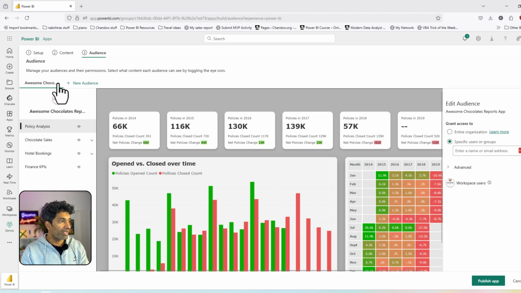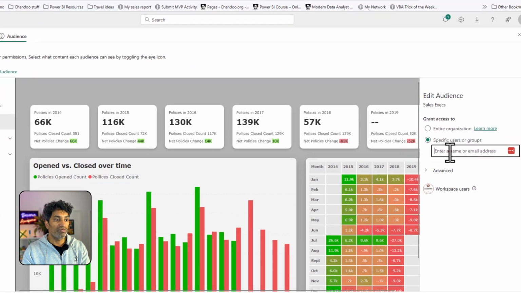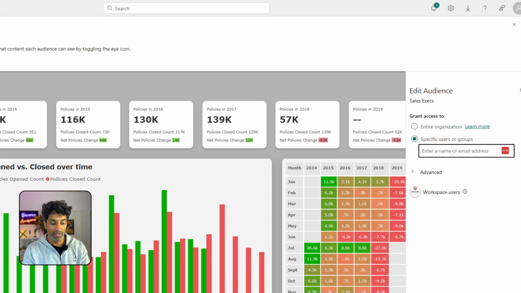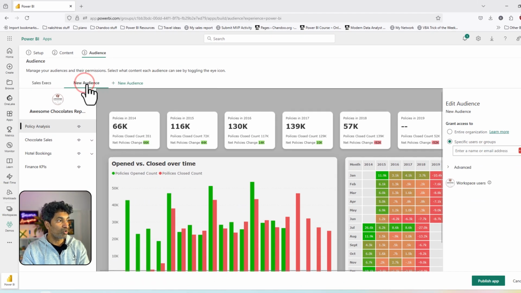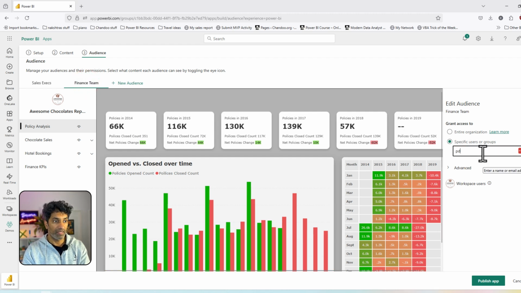So we can click on the very first one, that is the default audience that got created. I'm going to double click and rename this as sales execs. And I'm going to give permissions to specific users. So this would be Barfoni in the sales team, and of course myself. And let's add one more audience. This is the finance team. And here, let's add the bossman.